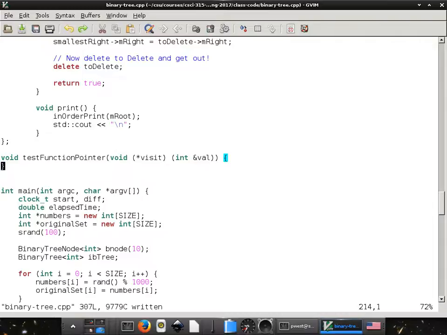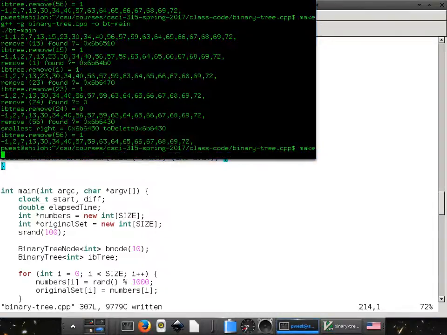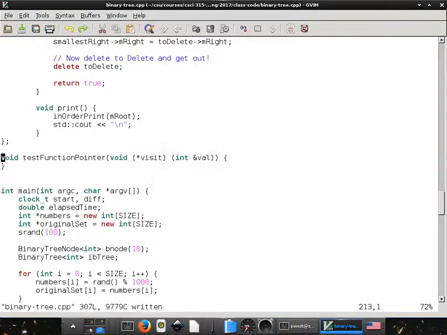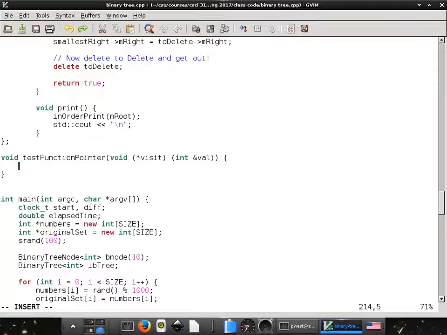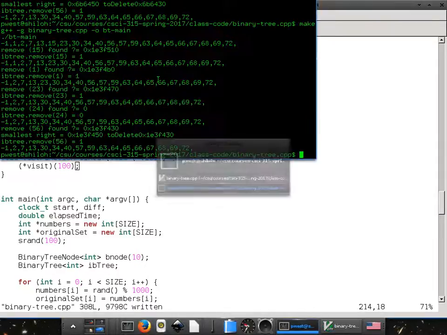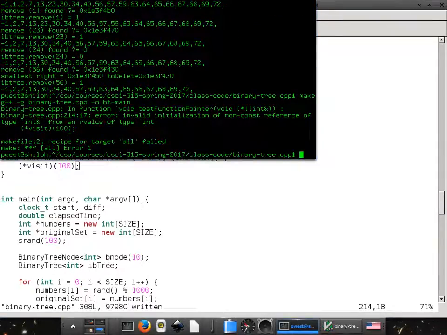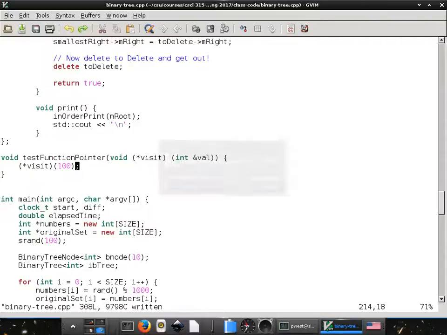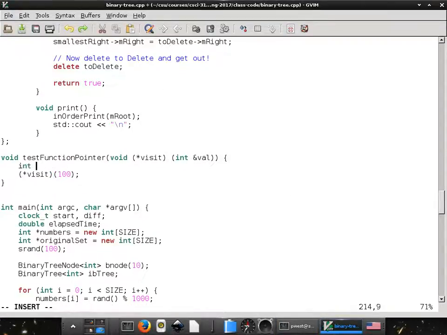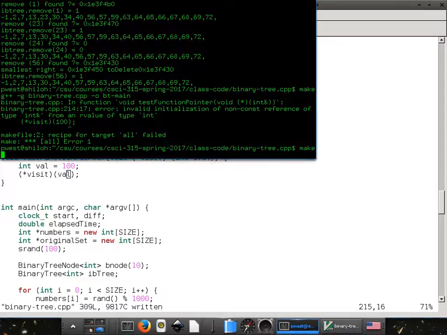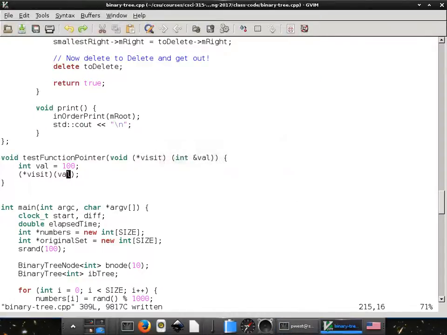So we're inside this test function pointer. Let me see if I actually typed that correctly. Looks like I did. Then what I can do is go star visit, passing in the value 100. Make sure I typed that correctly. Nope, I did not. Oh, because it has to be a value. Hold on. 100. There we go.